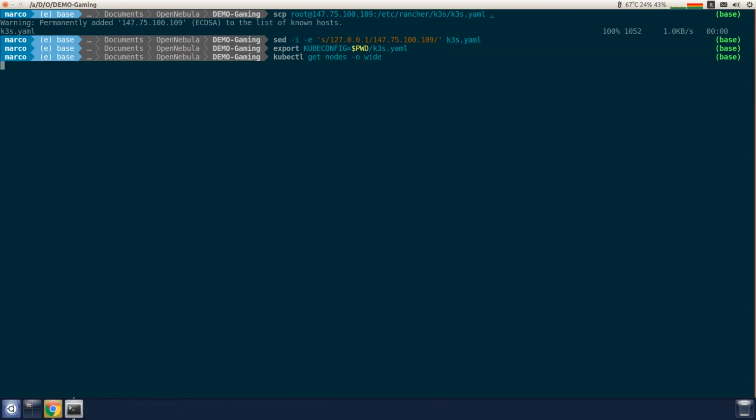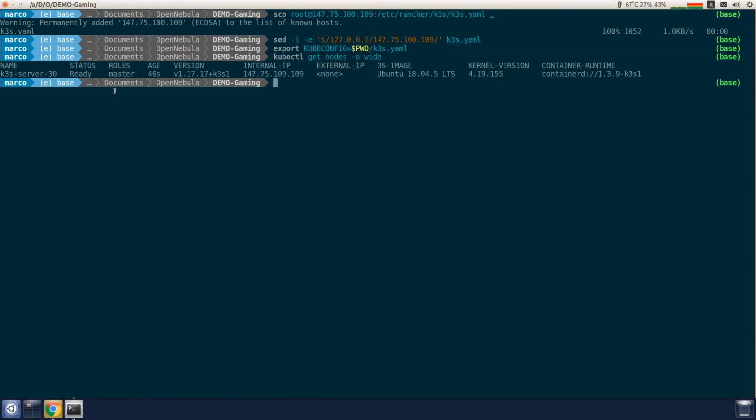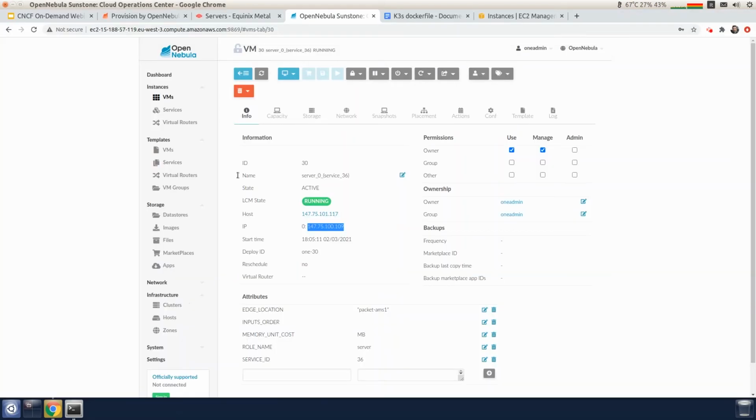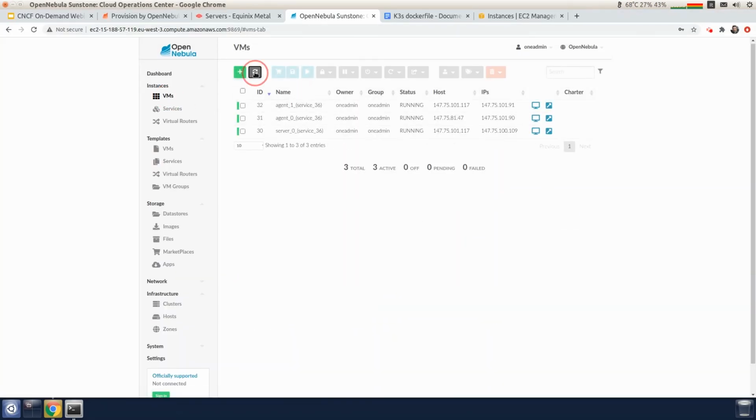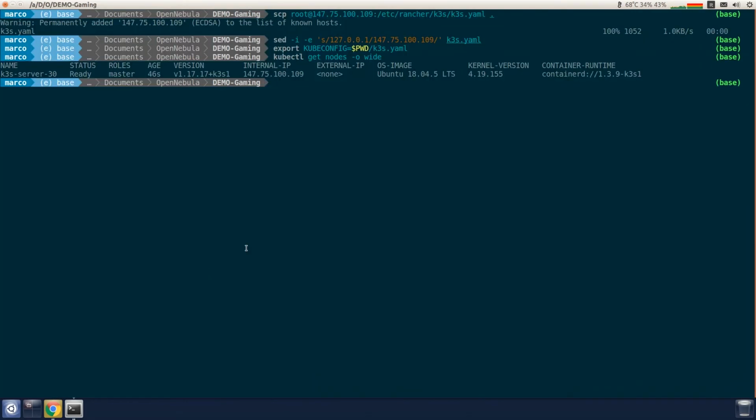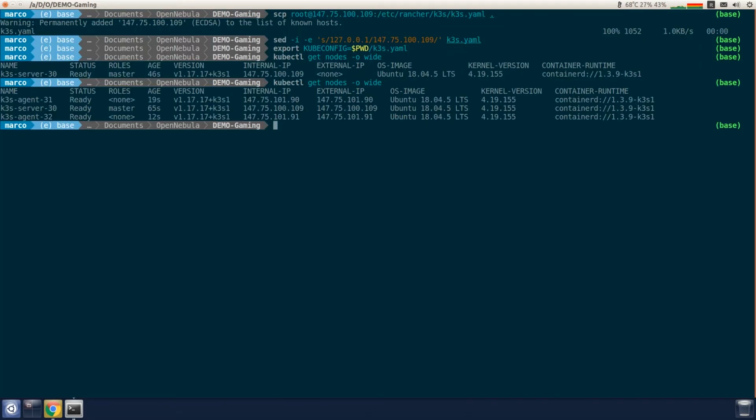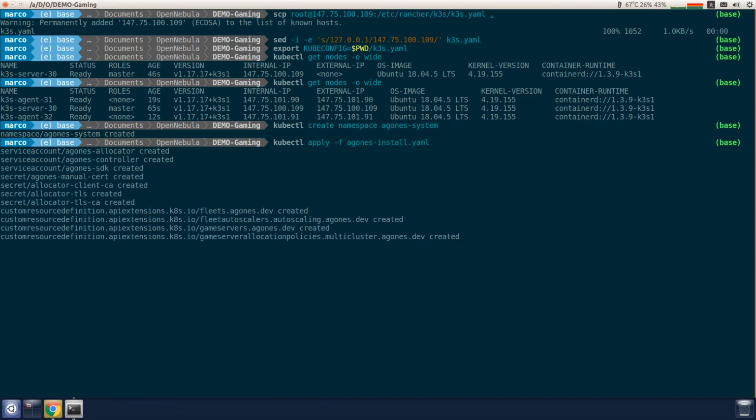So for example, let's see which nodes. But at the moment only the master is available, so only the server. If we look here, you see the agents are now running. So the start script is starting also the agent. So let's check back again. Now we have also the agents that have joined the cluster. So now what we are going to do is deploy Agones on this. We can create the namespace and then we can install Agones in the namespace.